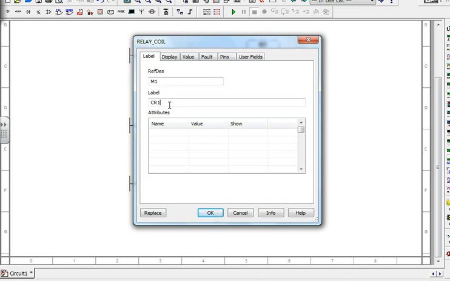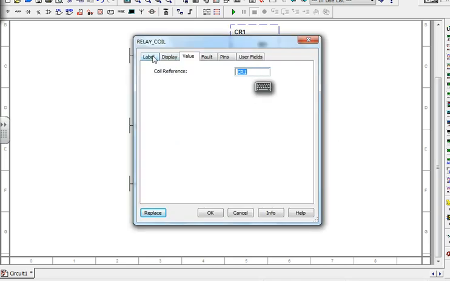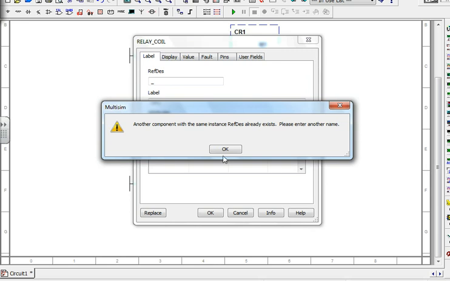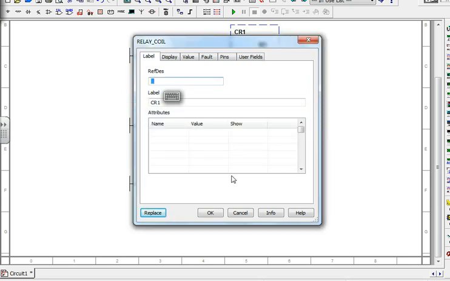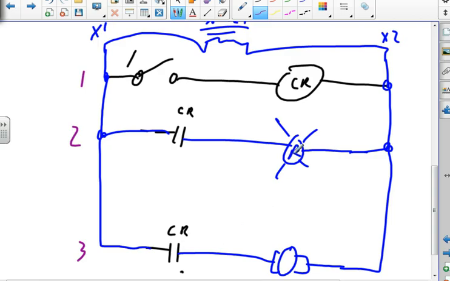Control relay 1. And we want that M thing to go away. Doesn't like it, does it? Alright, well, we'll keep it like that. Now, what was it supposed to do? It's supposed to turn on a red light.